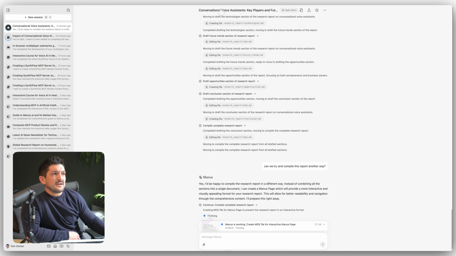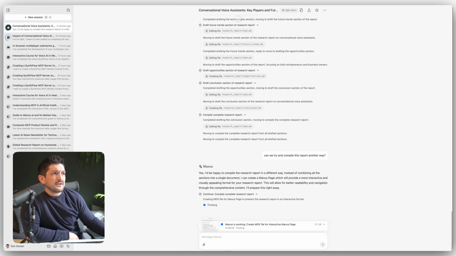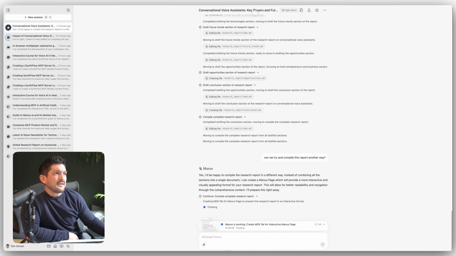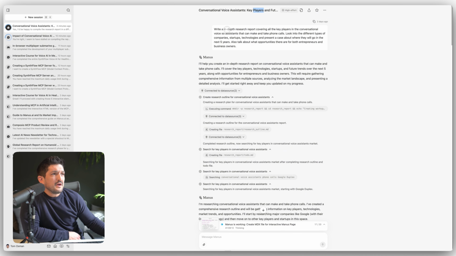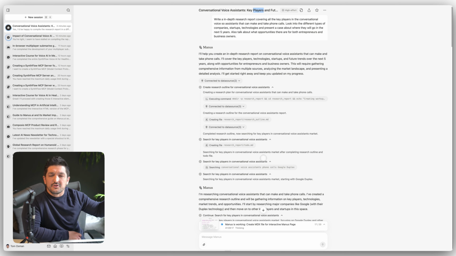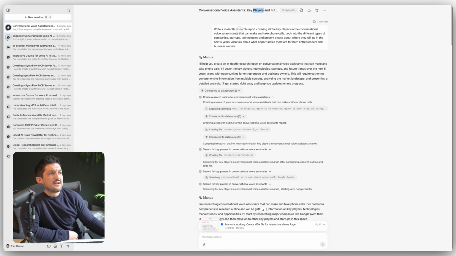We've got one which is writing a report on conversational voice AI assistants and the key players in its future. If you scroll all the way up, this is the prompt that I gave it. Bearing in mind, all of the actions that you see in the middle here are happening fully autonomously. The prompt is: write an in-depth research report covering all the key players in conversational voice assistants that can make and take phone calls, look into the different types of companies, startup technologies, and present a case about where they will go in the next 5 years. Then you can see Manus replies: I'll help create an in-depth report. I'll cover what we want to cover. This will require gathering comprehensive information through multiple sources, analyzing trends.